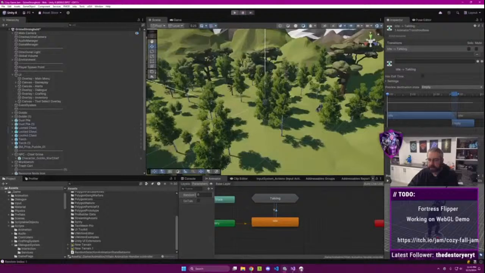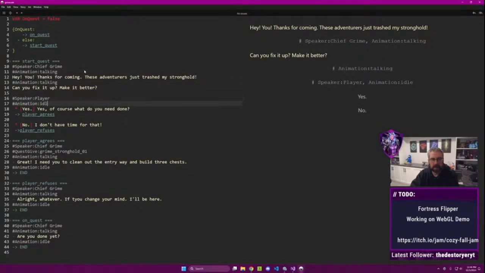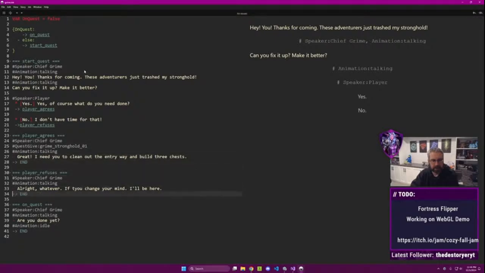Okay, so let's go back to Inkle here for a second. So we want to do this. We want to do this. We don't need to do this anymore. He's talking. We don't need to send him back to idle.